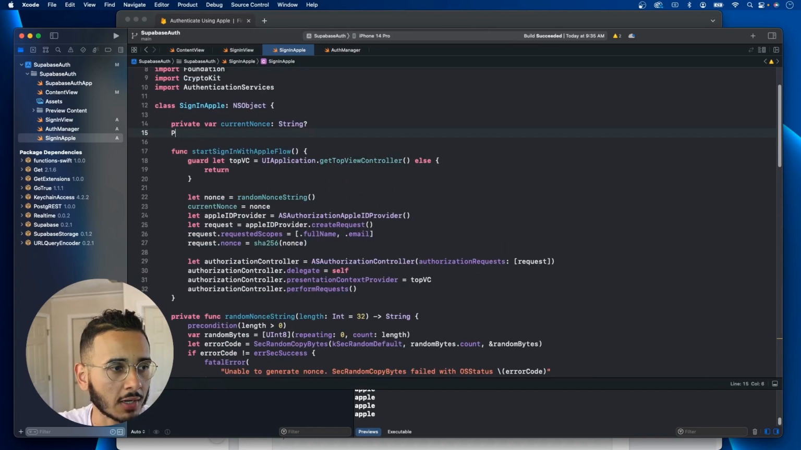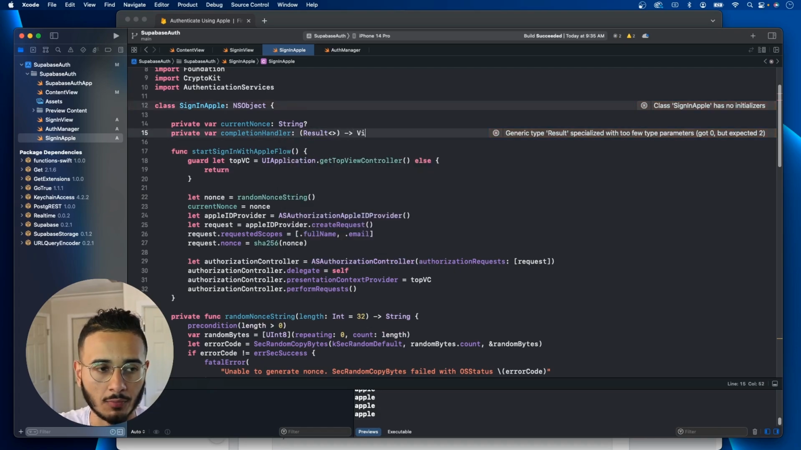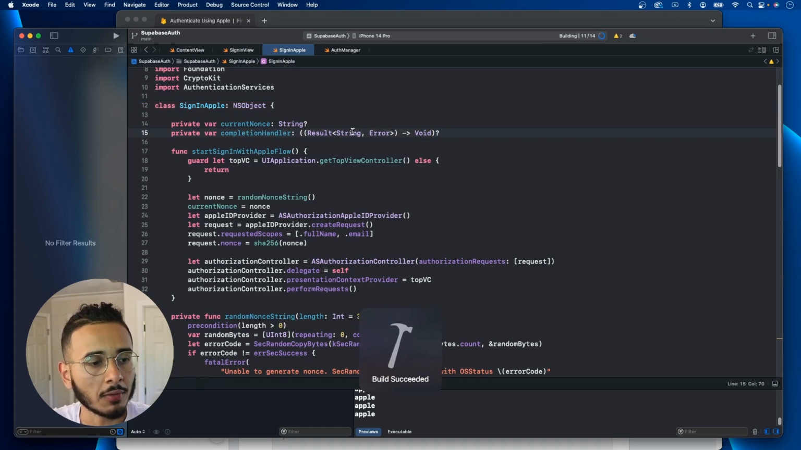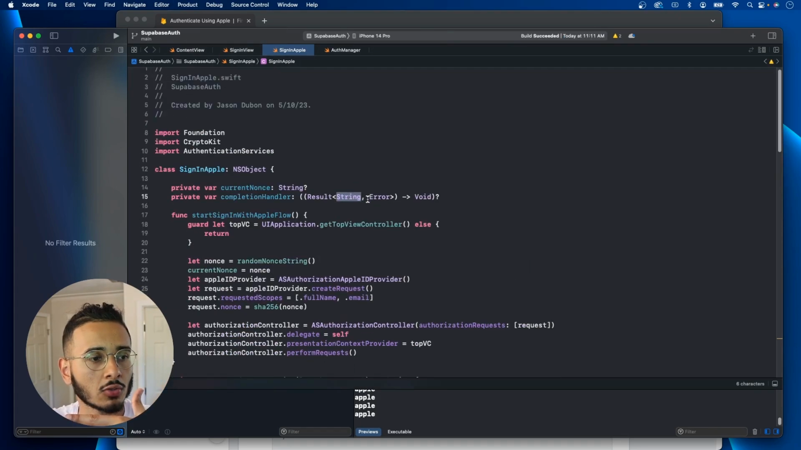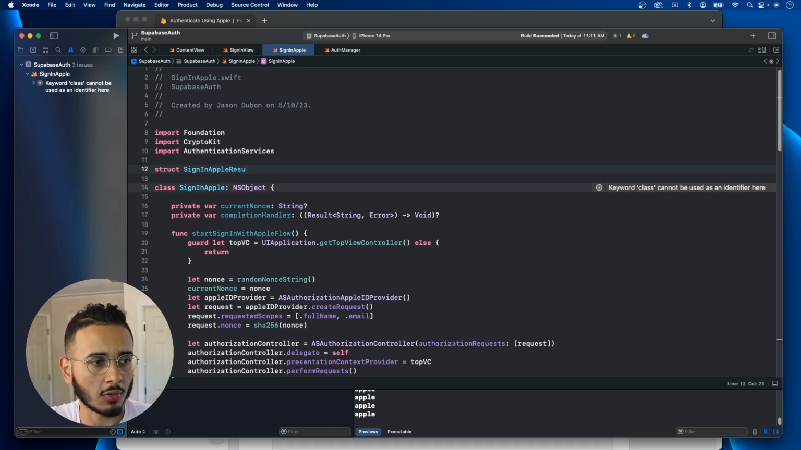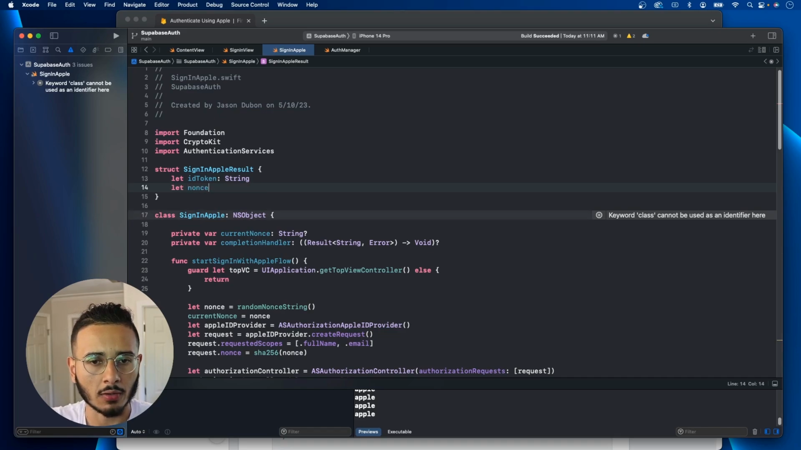We can create a completion handler, call this completion handler, and in the completion handler we can pass in a result and return void. For now, let's put a string and then an error. Let's see if that gives us any issues. Oh, to get rid of that, we need to add some parentheses and make this optional. There we go. So we need to pass the ID token and the nonce to this completion handler. So I'm going to create a struct, what should we call this? Call this AppleResult. Let's do ID token first, and a nonce. Both of those are strings. And we could put this in here.